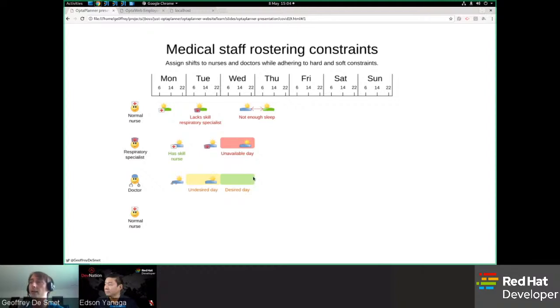You can also have things like a desired day, which means that on this particular day, we want the doctor to be assigned. That's not happening here. So again, we have a violation.